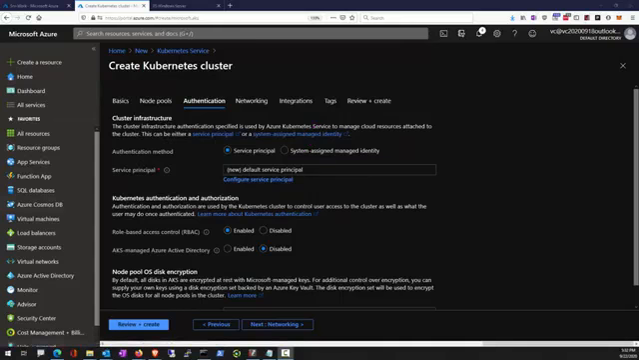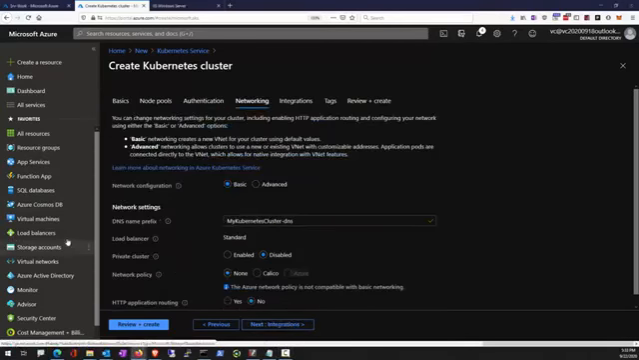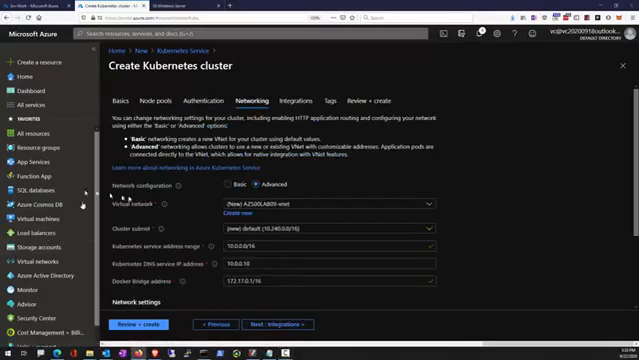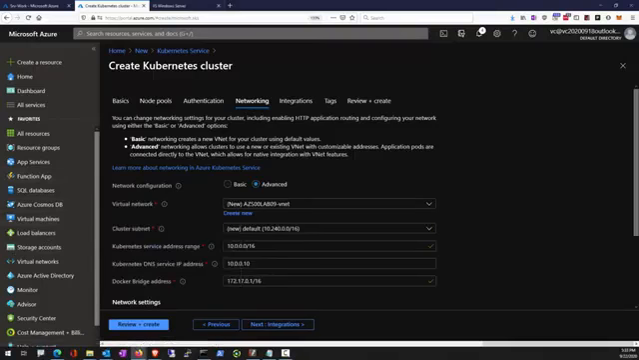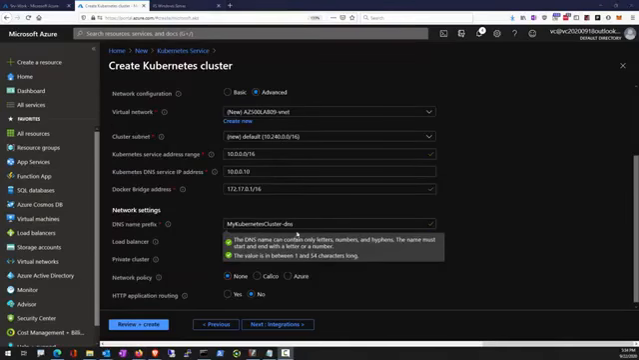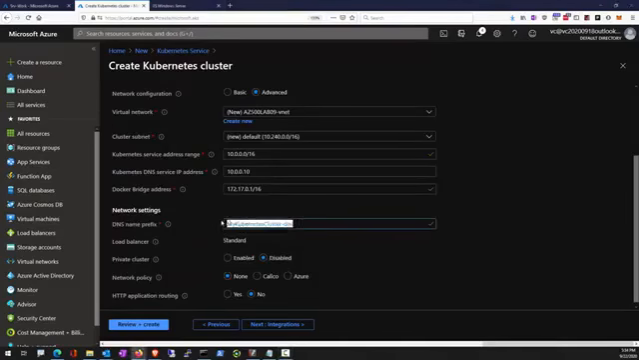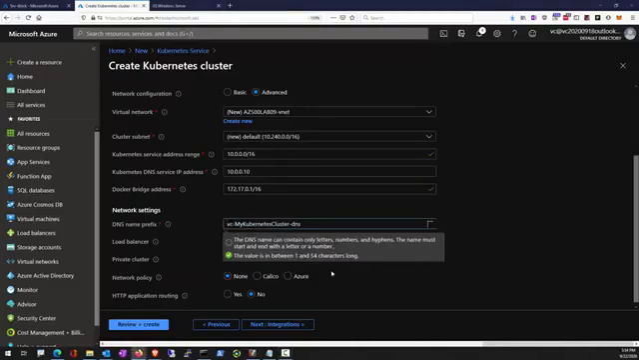All right. And now we are going to enable our RBAC services. All right. So let's take a look at the networking. All right. So we're going to go to advanced. Now, using the advanced, we're able to give each pod its own private address within the VNet. So this requires the container network interface, the CNI.